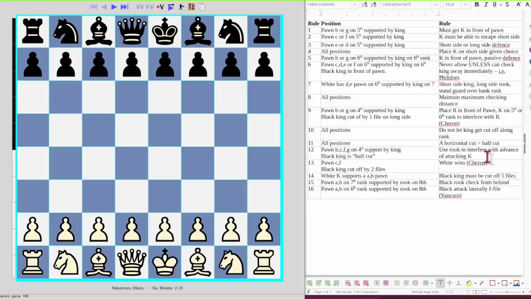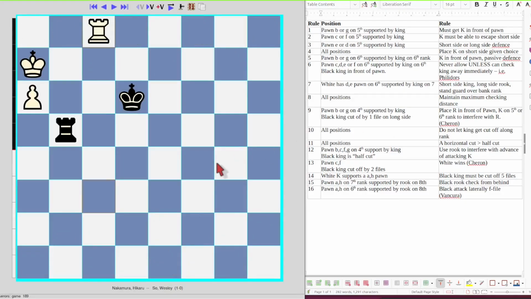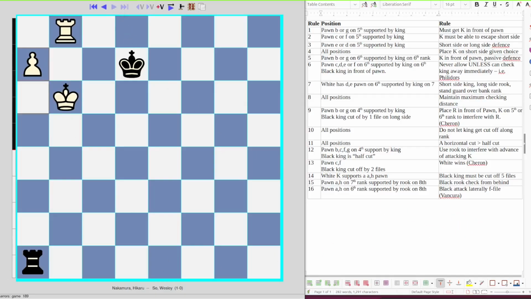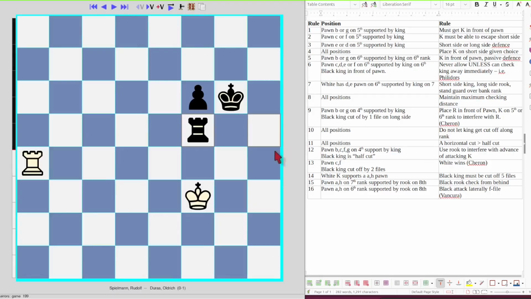Nakamura-Wesley. Let's see what went wrong here. Both strong players. This is just a tactical oversight. Rook b8 now wins. Yeah, right, that was a tactical oversight. That didn't really... this Spielmann-Duras one I want to look at. It's quite funny. The 5 check.